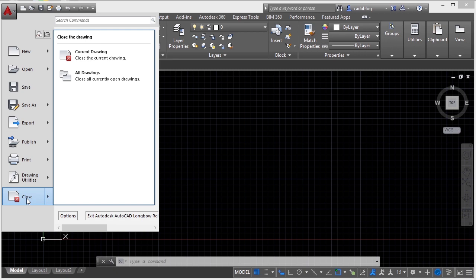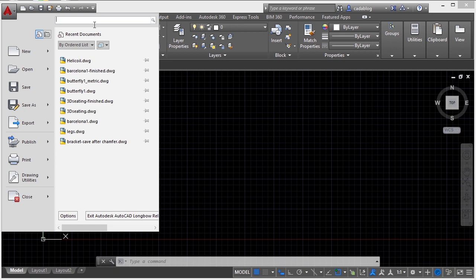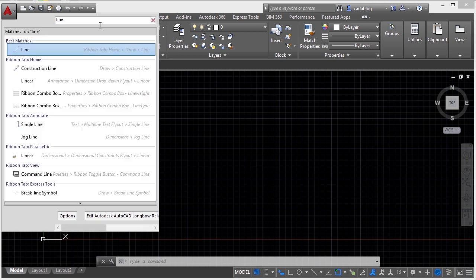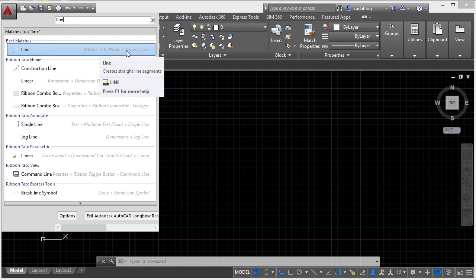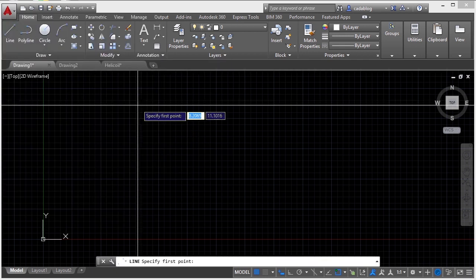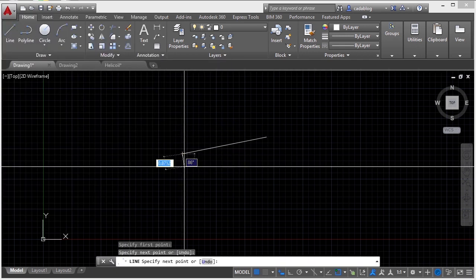One last feature for the application menu that I want to show you: if you want to use a command but you can't find it, you'll find this extremely useful, especially when you first start off using AutoCAD. Open up the application menu, go into this top button right here, and just start typing something in. The line command. If I type in line, it'll bring up the command for me. Right here, I can click this and it will start the line command. It'll give me tooltips and it tells you here where it can be found. So if I click it, now I'm starting to draw a line.